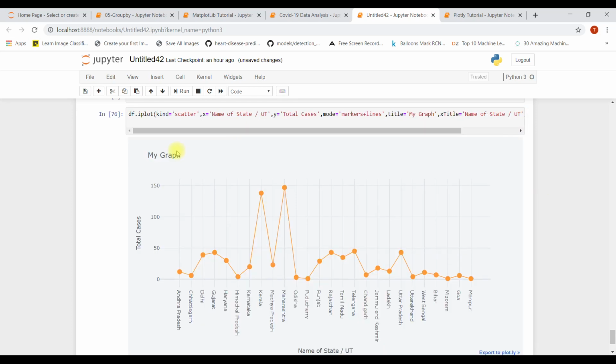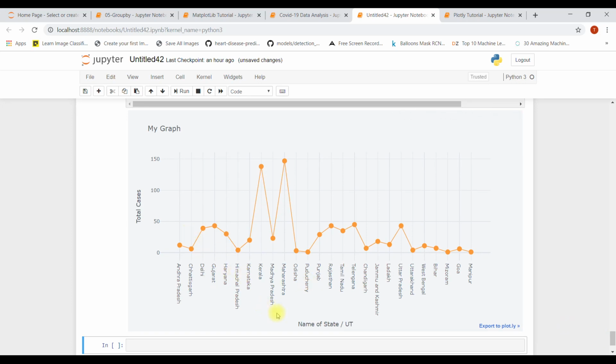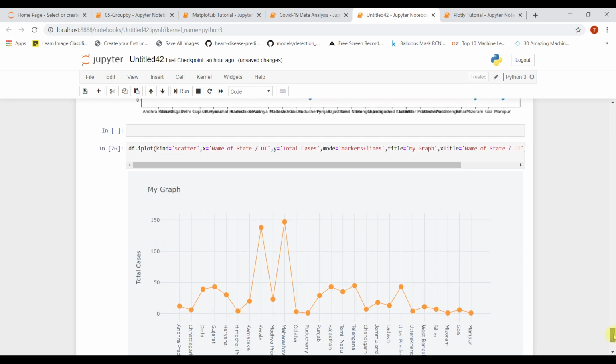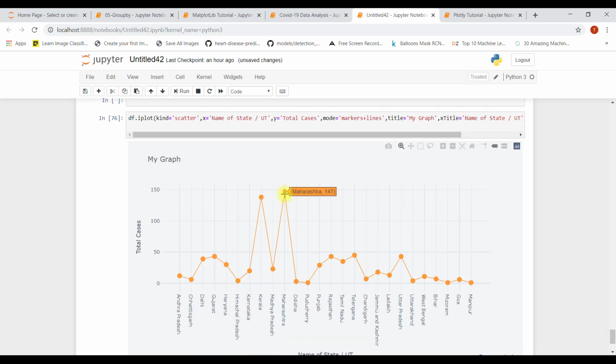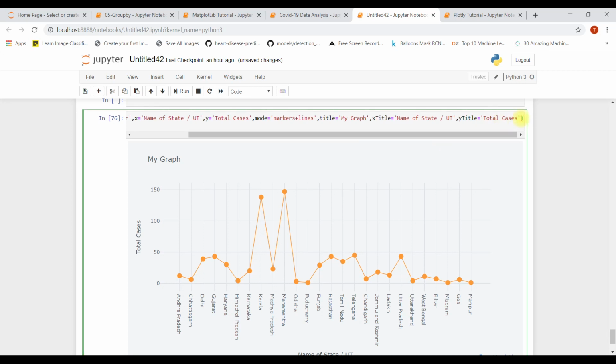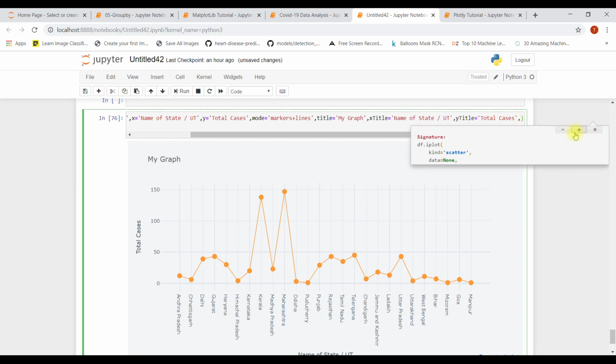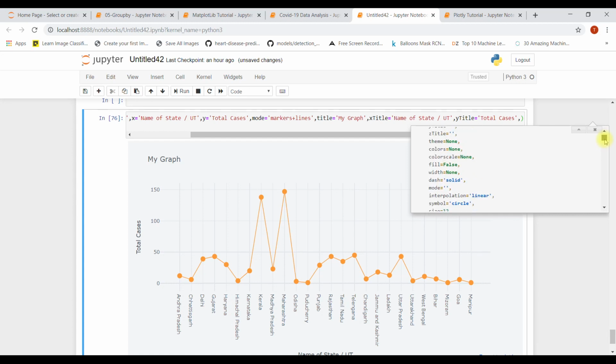Now you can see my graph is there, in y-axis total cases is there, and in name of state, of course in x-axis you can see it is written over there, and you can also adjust the marker size here. Okay, I'm not gonna go much deeper on what you can do. That's for another tutorial of Plotly, if I make one.